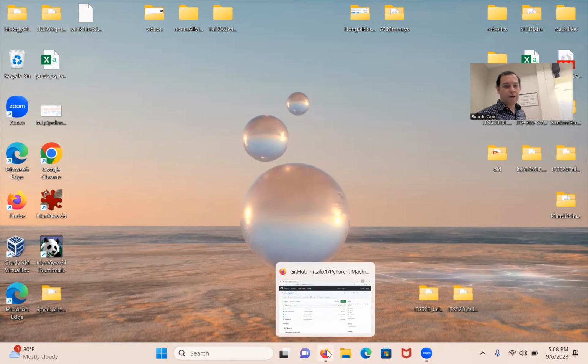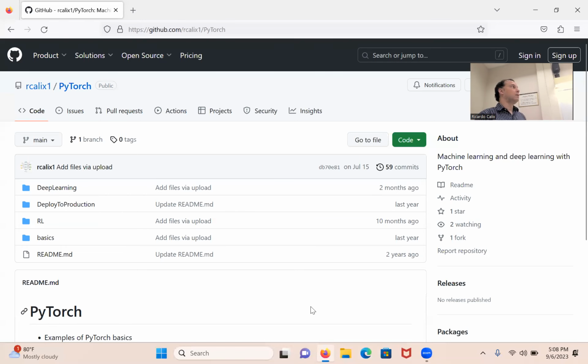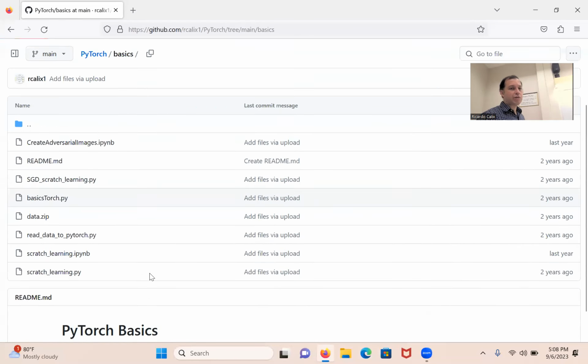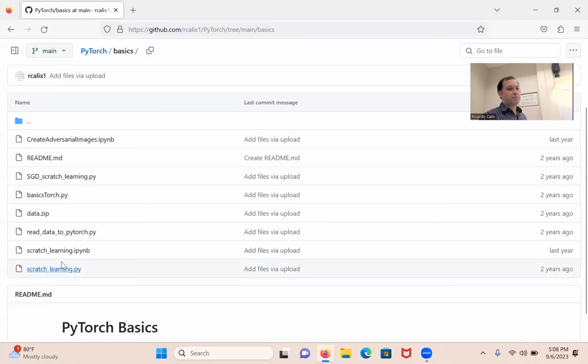So the idea, as I said, is you can navigate. I think I have the GitHub open already. We're not going to need Brightspace today, I don't think. So basically, as you know, we are in the PyTorch repo, and now go to basics. So last week we completed basically these scripts: Scratch Learning, Jupyter, Scratch Learning PY, and SGD Scratch Learning. So we finished. They're pretty much all versions of the same thing.